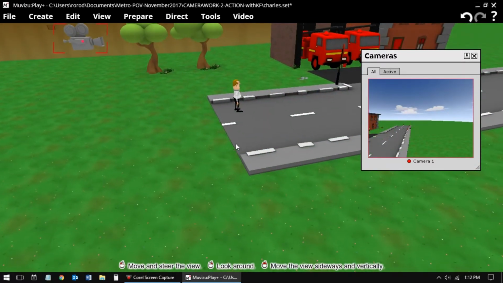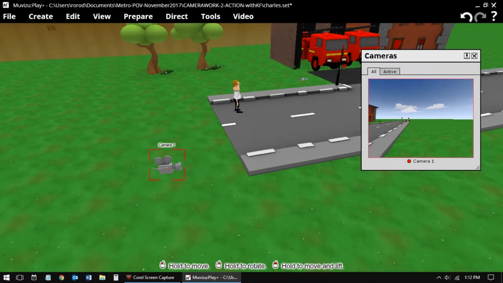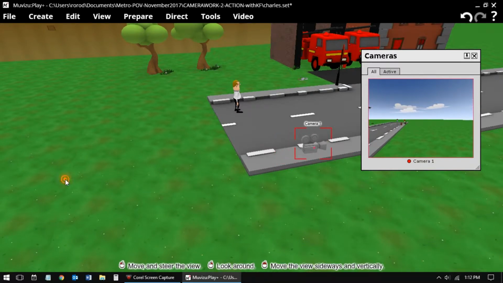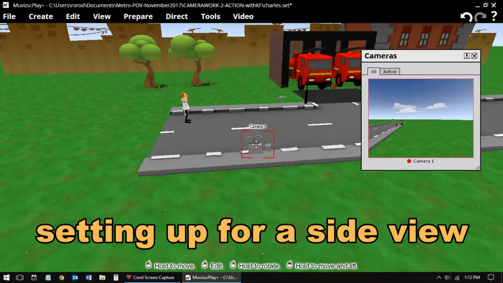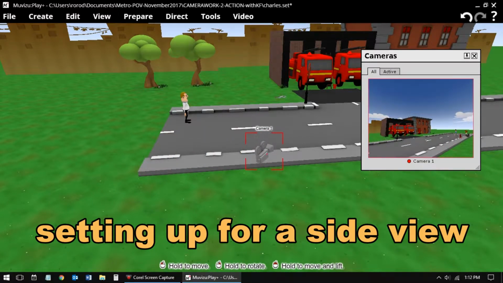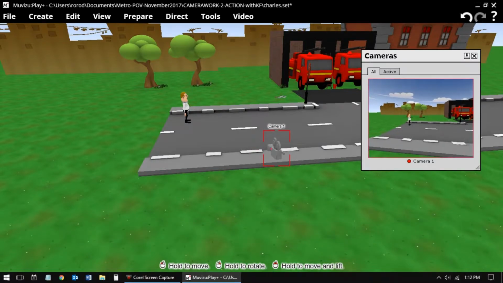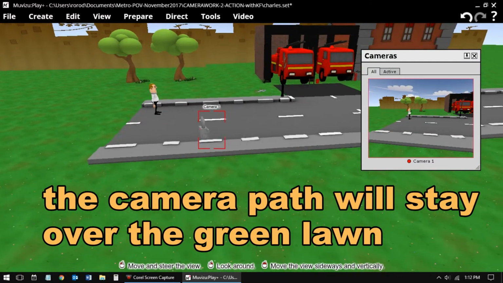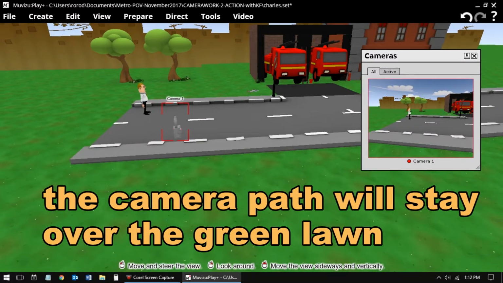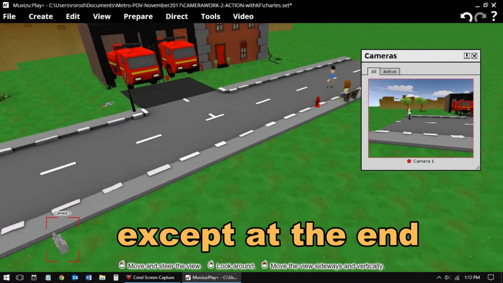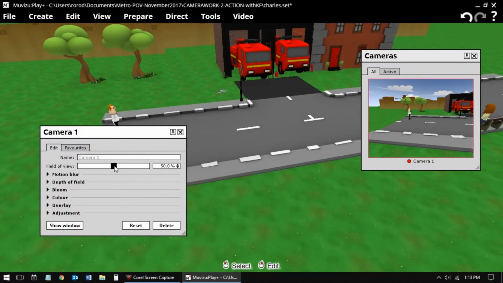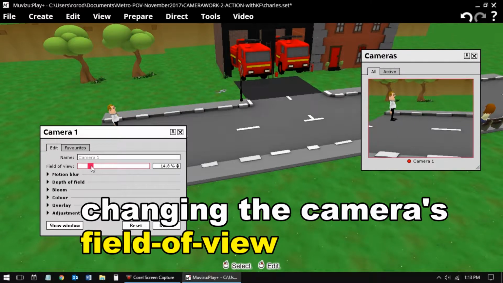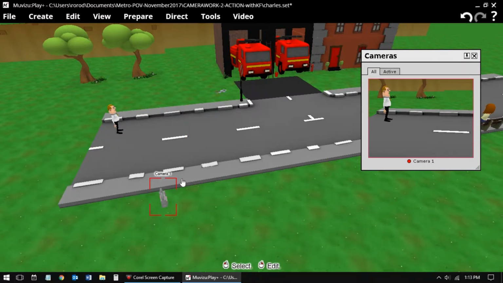We need to set up a camera. Okay, we created a camera. Now we're setting it up for a side view. This time we're going to run the camera beside Charles's walk, but in the lawn on the green area. We're composing the image. Since we're back a ways, Charles looks a little small in the image. So we're going to change the field of view to make it more like a zoom shot, so we can focus more on our main character.